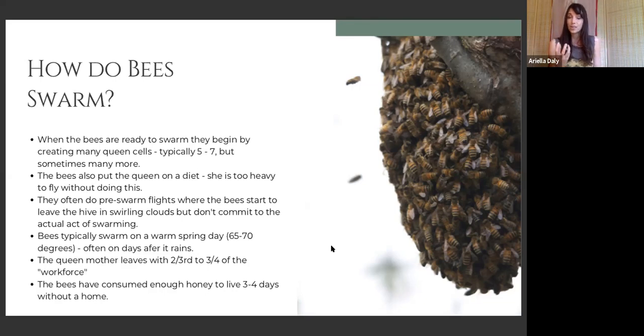All right, so they make these queen cells that are hanging off the edge of the comb. The bees also put the queen on a diet so that she can fly, because often she's too heavy to fly without doing this. And sometimes they'll do these pre-swarm flights where the bees start to leave the hive in these swirling clouds and don't fully commit to that full swarming, but they'll leave and maybe they'll cluster in a small group on a branch for a few hours, or even up to a full day, and then go back into the hive. So that isn't always the case, but sometimes you'll see this pre-swarming.